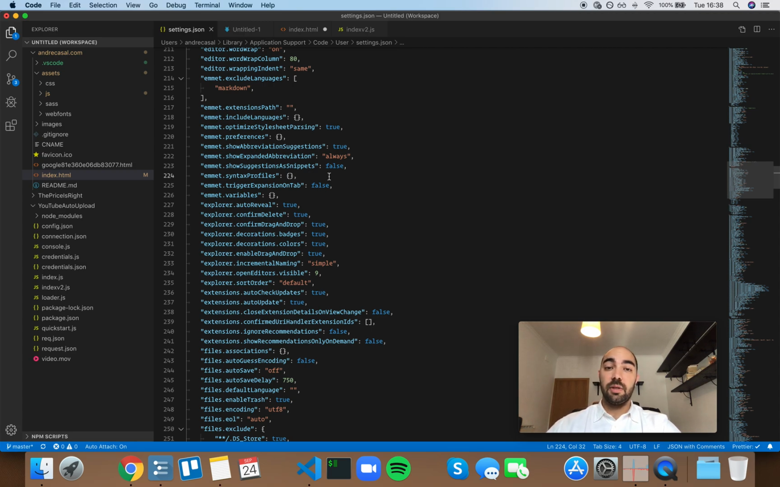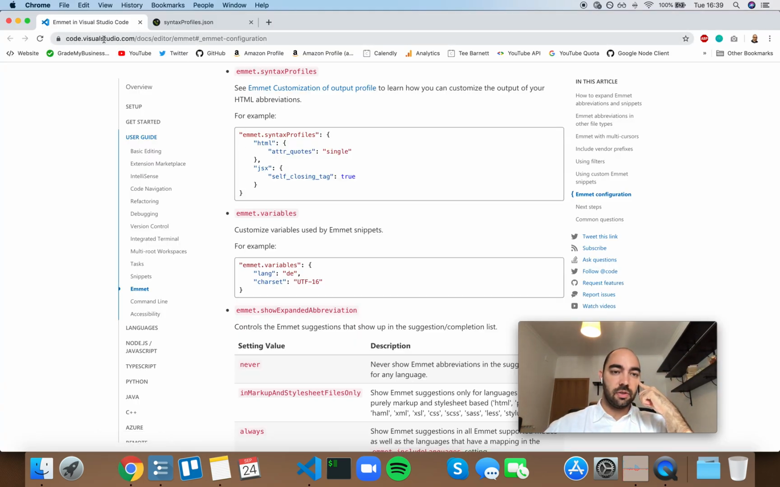Okay, so Emmet syntax profiles. You can use this setting to change the profile output of Emmet. Let me just give you some resources and then I'll give you an example. So you have this URL here where you can see more information about syntax profiles. And this really customizes the output profile of Emmet.